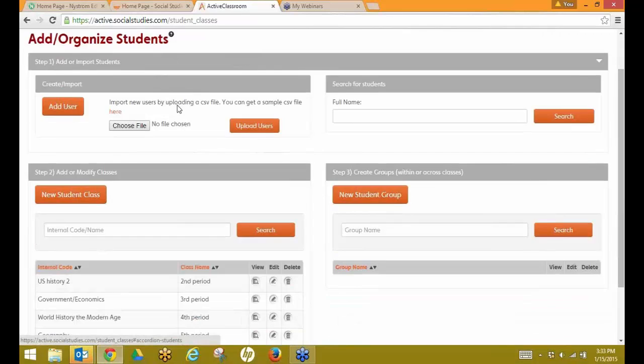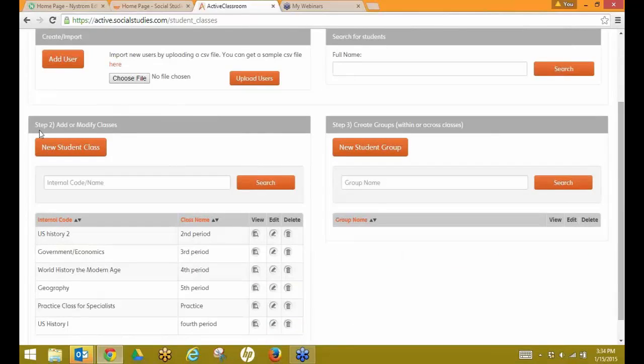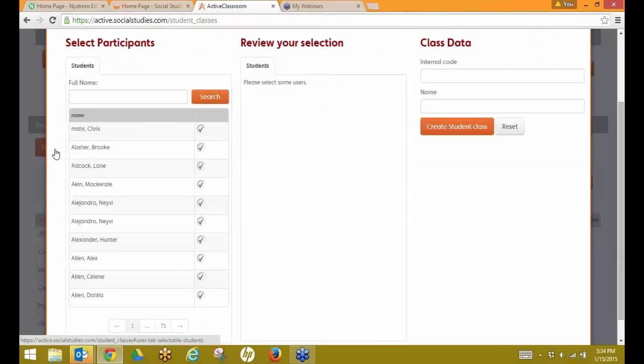On this section, you want to come down to where it says Step 2, Add or Modify Classes, and we want to create a new student class. So we'll create New Student Class, that orange button. Now on your next page, you're prompted with a list of participants on the left, review your selection in the middle, and class data on the right. This is the only column we're going to work on at the moment.